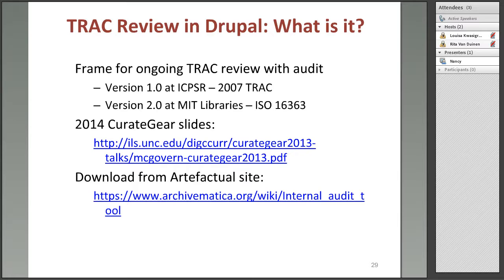Okay. Second version came out not long after I got to MIT Libraries, and it incorporates the ISO version, 16363 version of the requirements, and maps it back to the 2007 track requirements. You'll notice that there are some slides on the Curate Gear from January 2014. I have the 2013 link here because I noticed that the link actually goes to John Crabtree's slides from January. So I'm working on getting that updated, but it's just another example of link rot, link migration. But so you know, there's information around there.